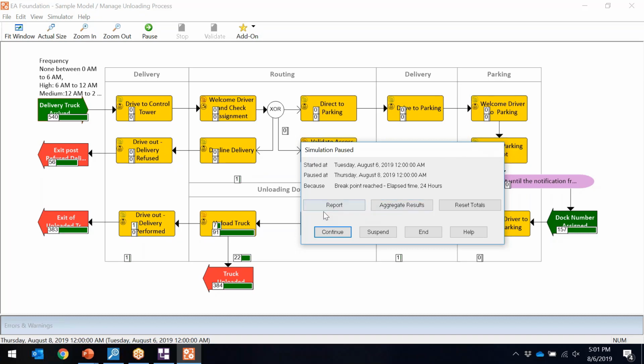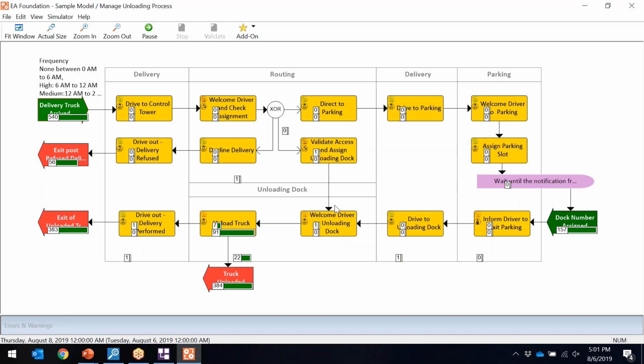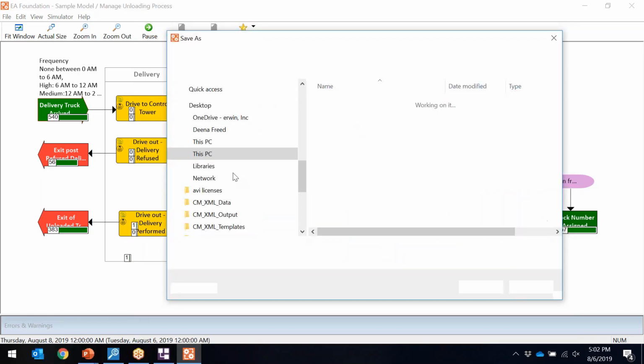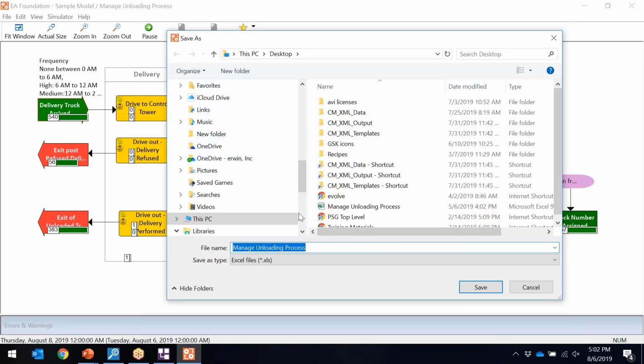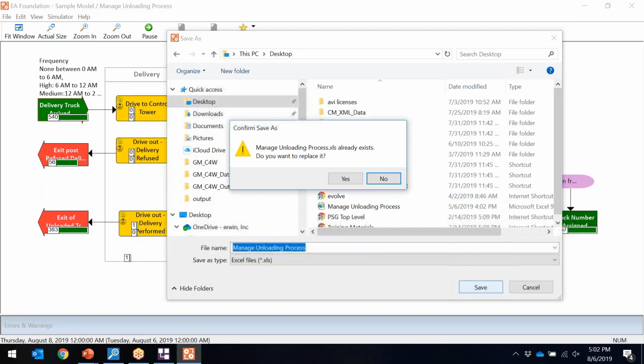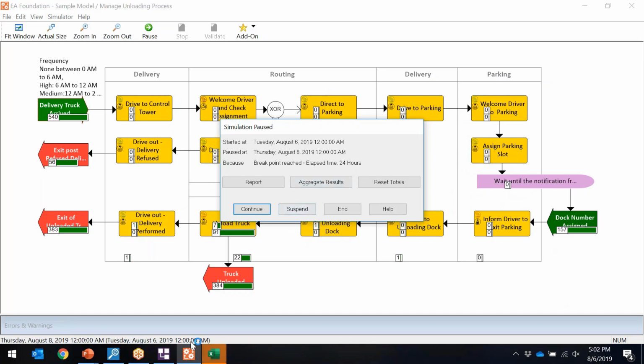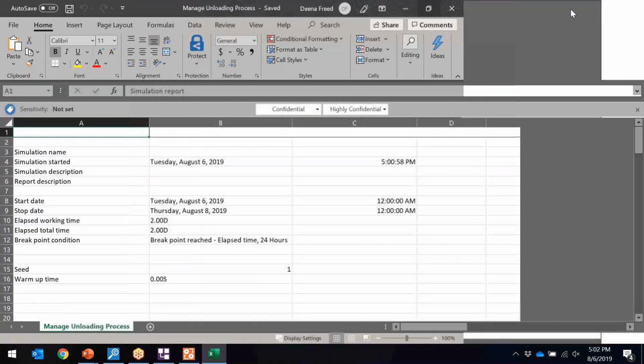And you can also click on the report button, which will create a report for you from the simulation. So when you click on that, it will ask you to give it a description, which you don't have to have, and save this on your computer. So I will save this on my desktop, Manage Unloading Process. And the simulation report will open up in Excel, and you can look at the report.